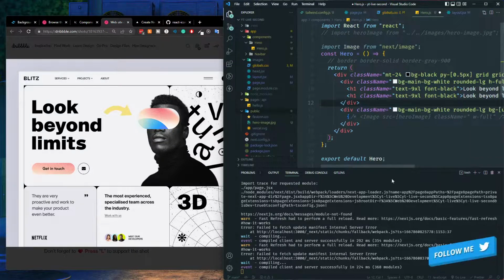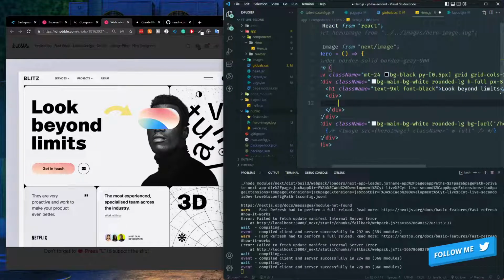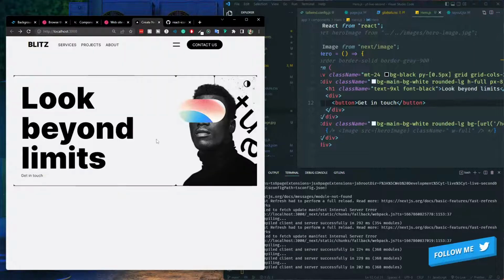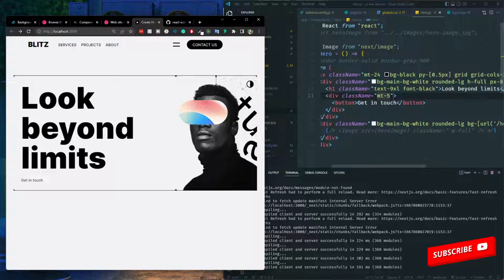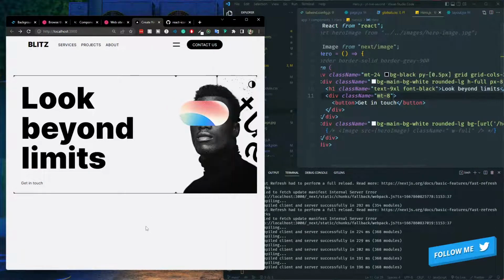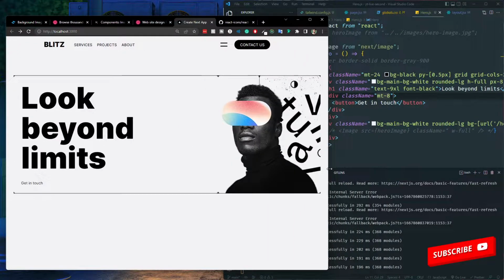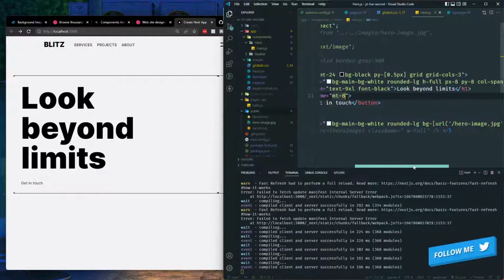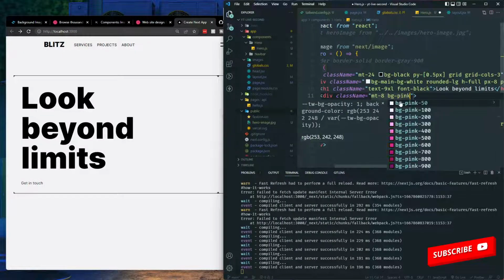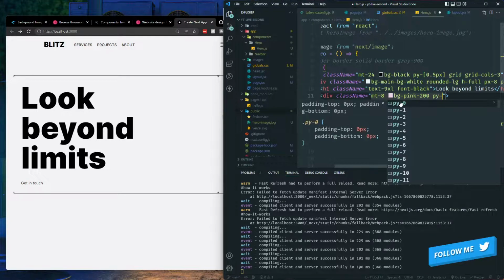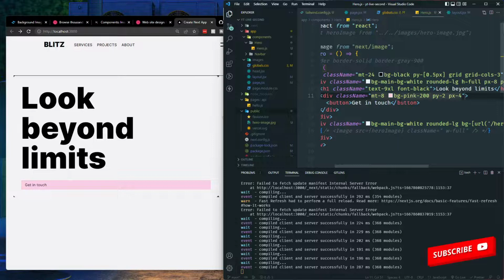To the button here. Div. Is the button style.